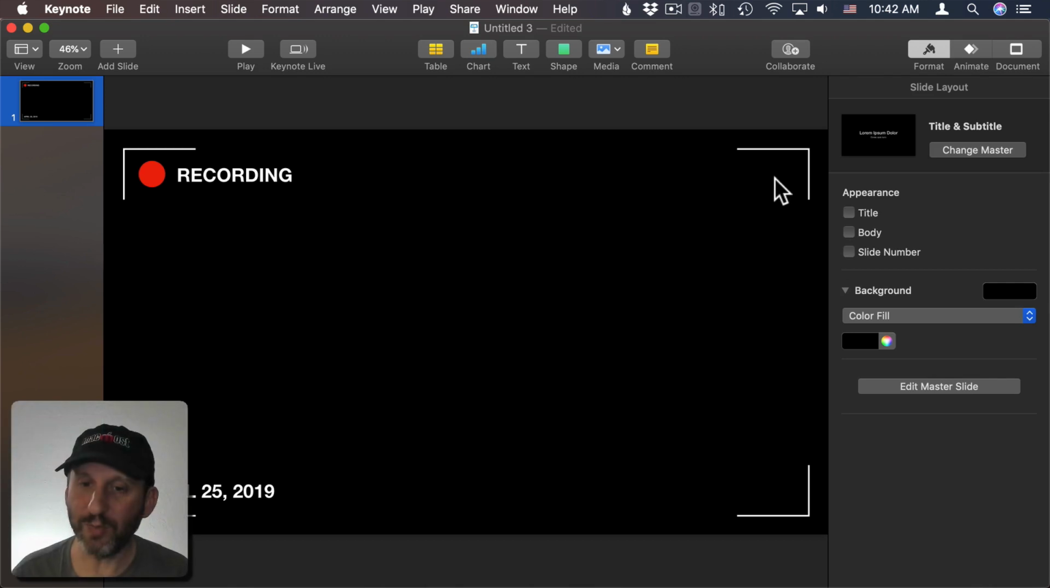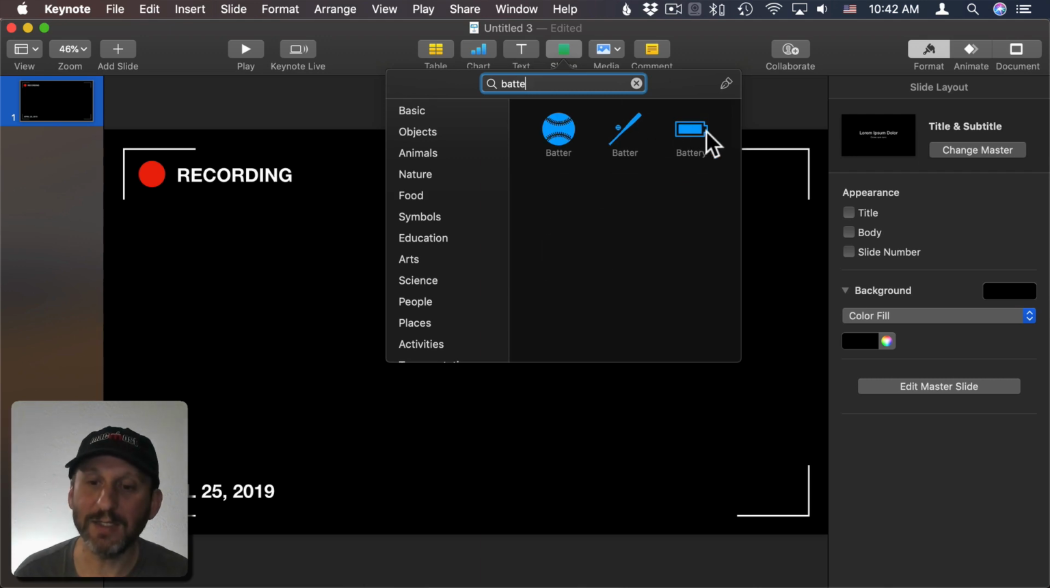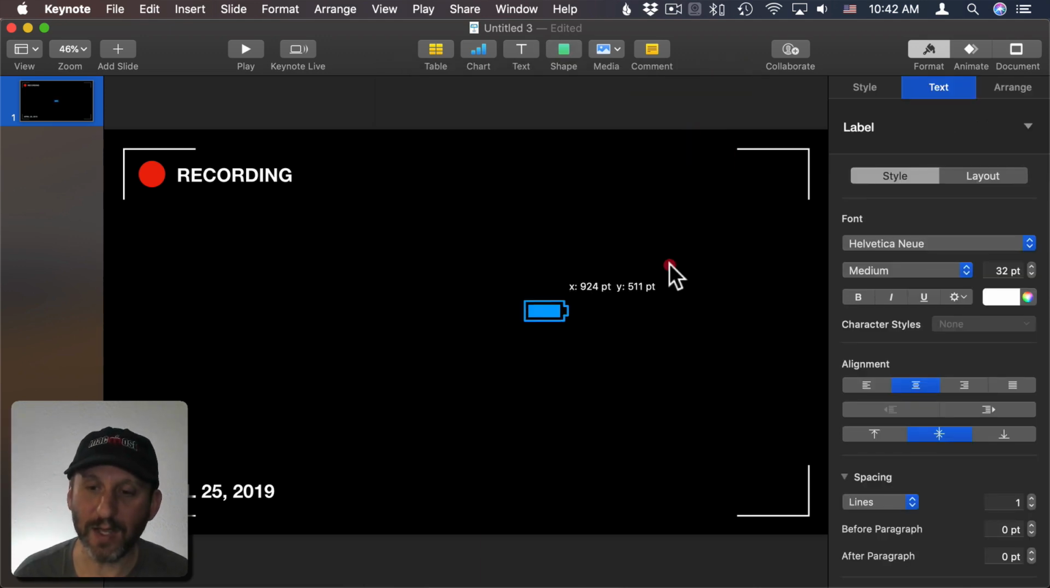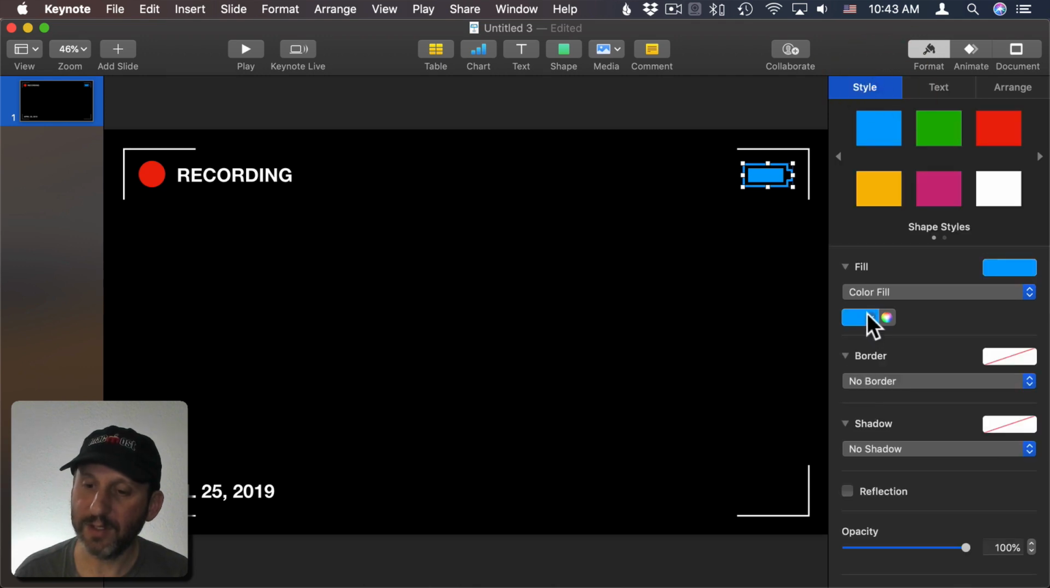Now I'm going to put a battery here. Now I go to Shape. I don't have to create a battery shape. I can search for it. And there actually is a battery shape there. So I can move this to the corner here. I will maybe adjust its size a little bit. And I'm going to go to Style, change its color to white.